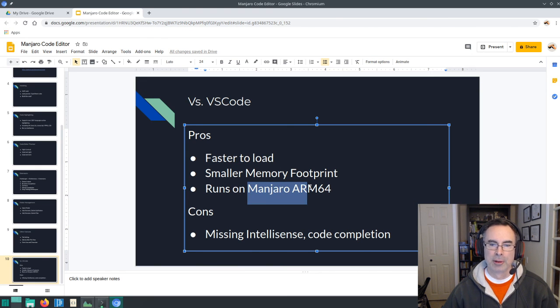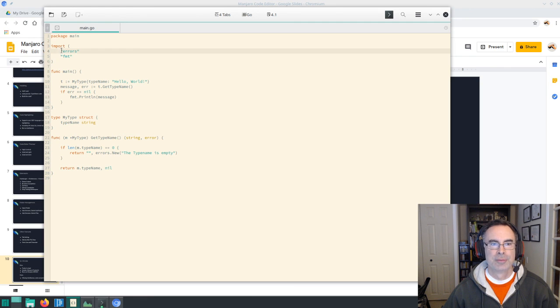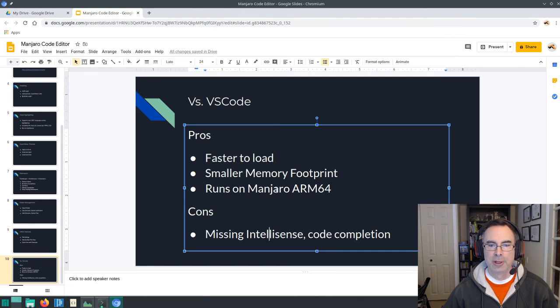The biggest thing for me was running it on ARM64 on my Raspberry Pi on Manjaro. The biggest thing missing for sure is IntelliSense. I definitely miss that. In Go anyway, I always forget to add my import statements and get caught at compile time and have to add them. So that's definitely one thing that VS Code has over this. And of course, this issue where I can't open my folders.